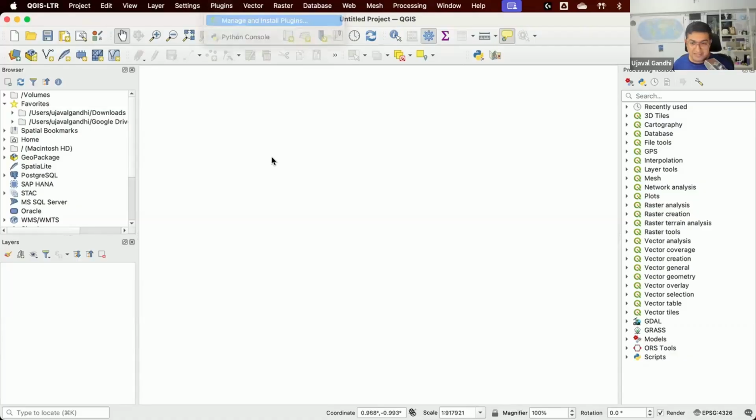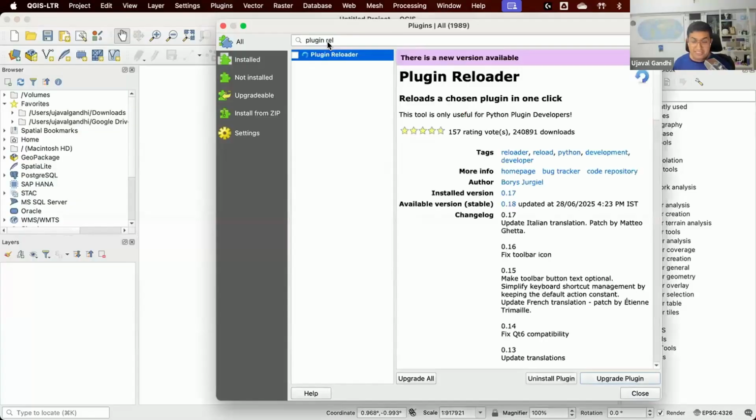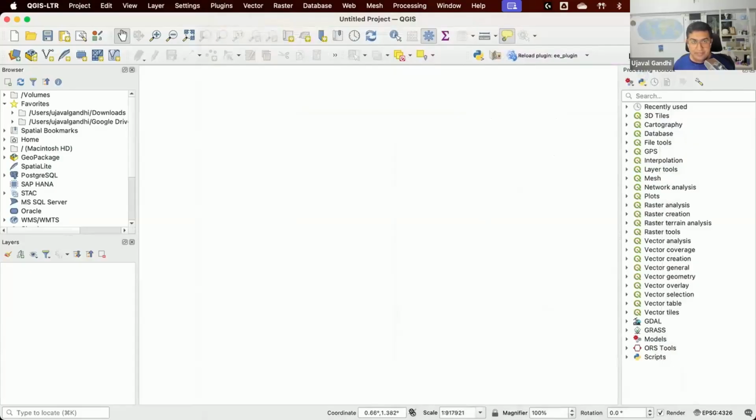So let's go to the plugin manager and search for this plugin called Plugin Reloader. This is going to be your best friend when you do any kind of plugin development, because instead of every time restarting QGIS when you update plugins, you can just click one button and this plugin will go and reload the plugin. So go and install this plugin. I'm going to enable that. This is going to add a new toolbar in your plugin toolbar.